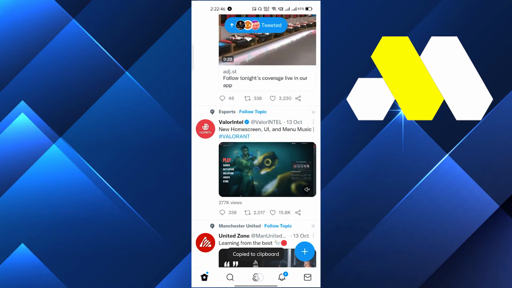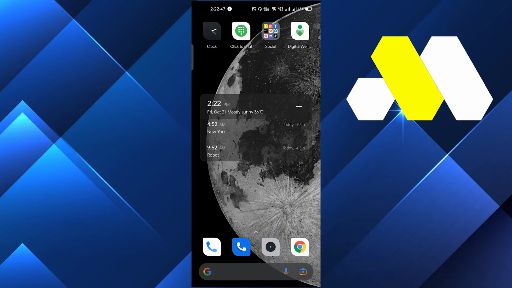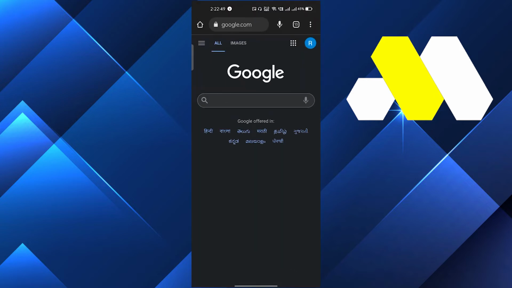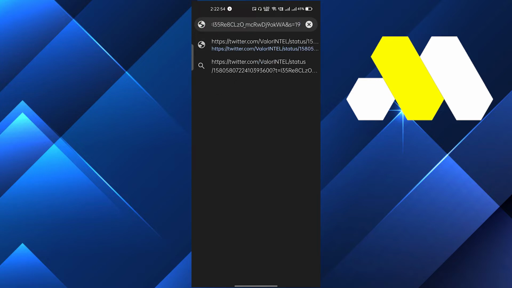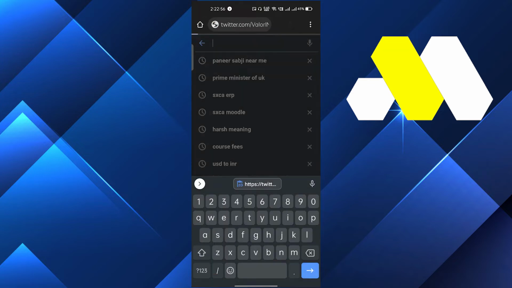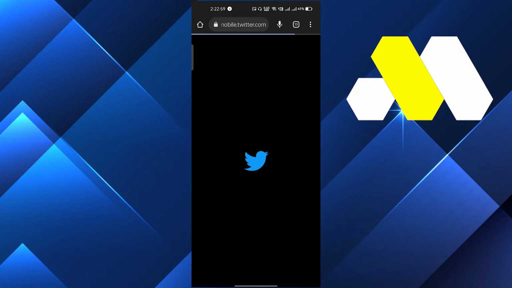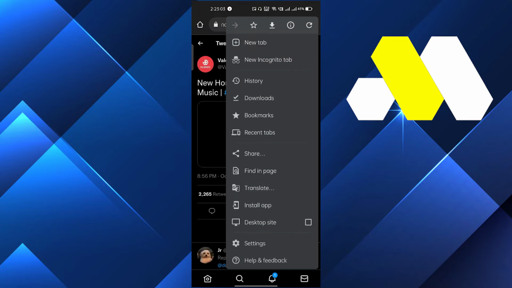And you have to close the Twitter and go to your browser, and here you have to paste that link, okay? So we will paste this link, and after that we have to click on search and it will take us to this Twitter. And on the top right side corner there are three dots, so basically we have to click on that and select the desktop site, okay?